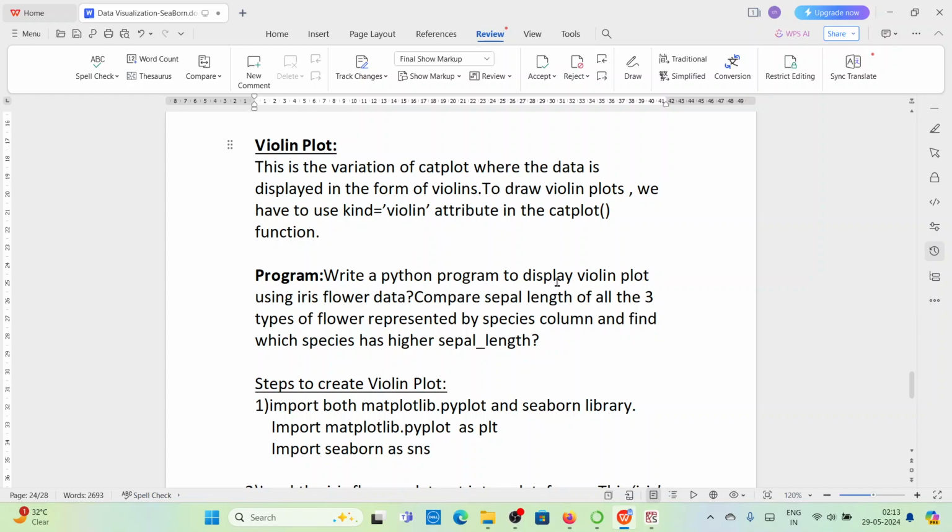Write a Python program to display a violin plot using iris flower data. Compare the sepal length of all the three types of flower represented by the species column. The species column has three types of flowers, and we have to find which species has higher sepal length. Taking x-axis as species column and y-axis as sepal length. Simple, just like a cat plot. If you know the cat plot, you can understand this violin plot easily.